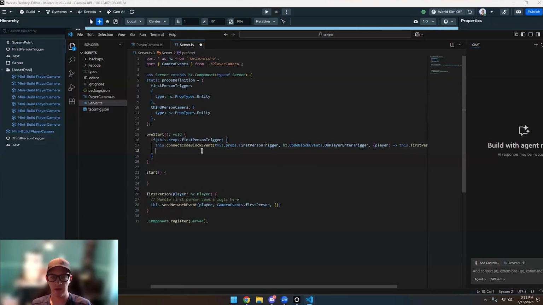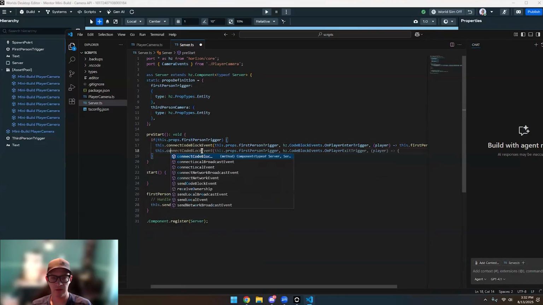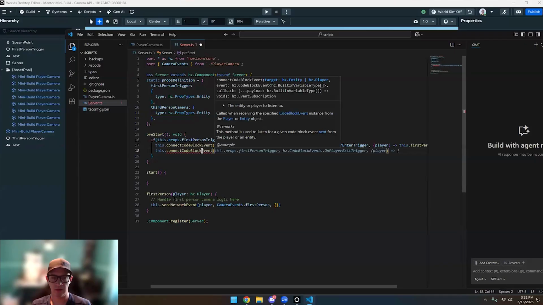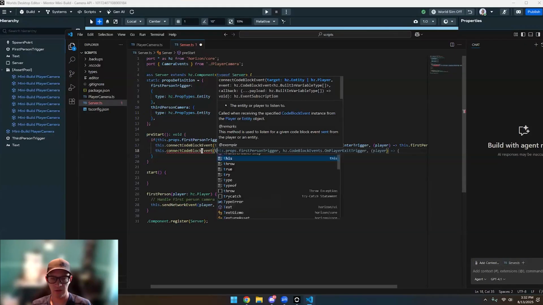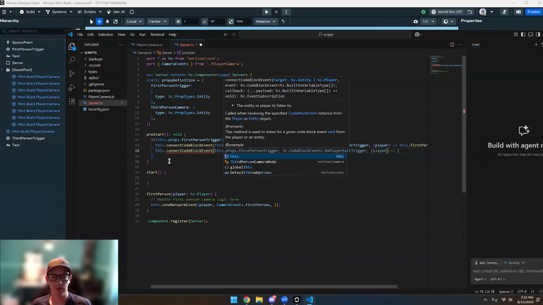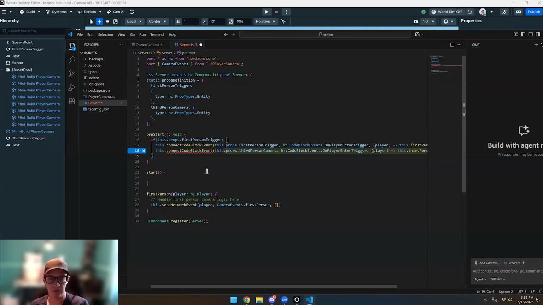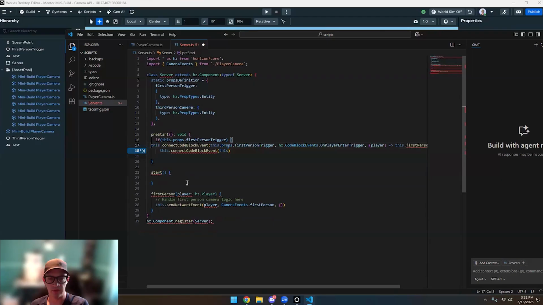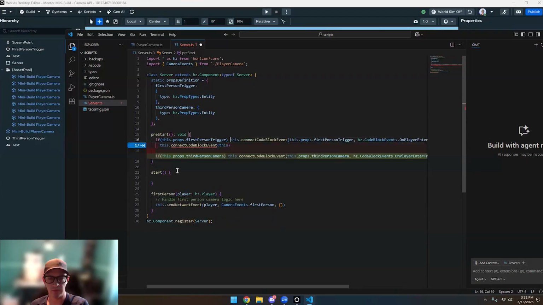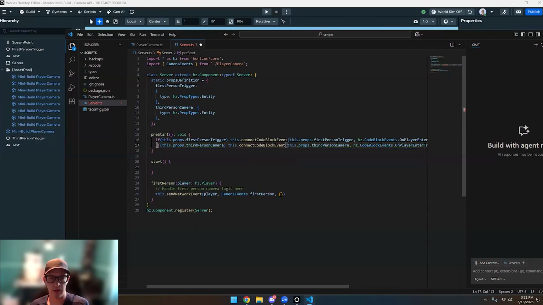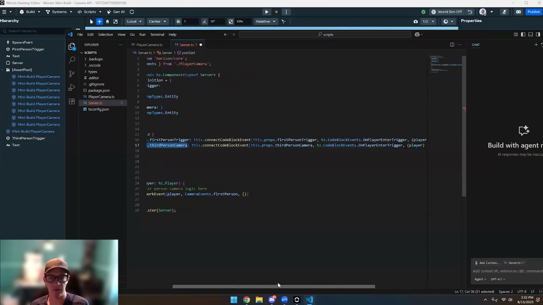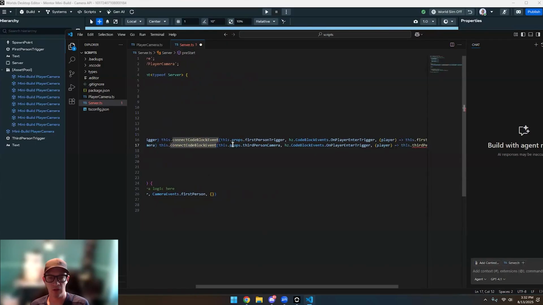Same, we need to connect now to this dot, actually connect, yeah, this dot connect to code block event. I'm going to switch up my if statement a little bit, and we're going to use an inline if statement because I'm going to have to do this several times. And I think Copilot is catching on. So if my third person camera prop now has a value, we're going to connect to a code block event.